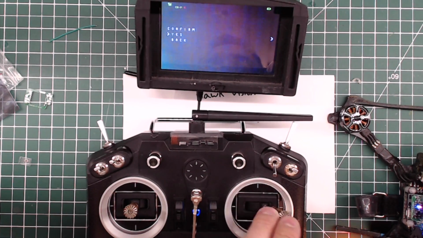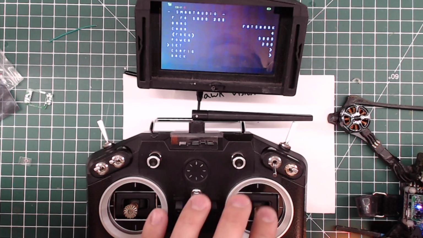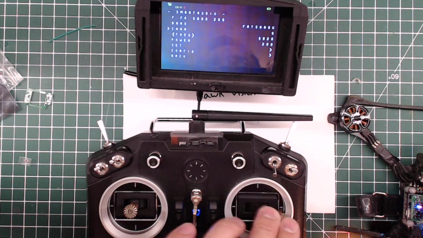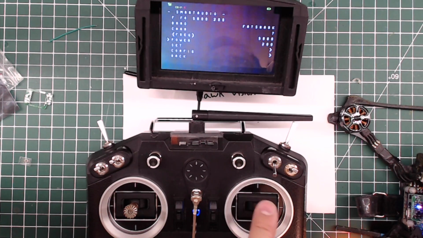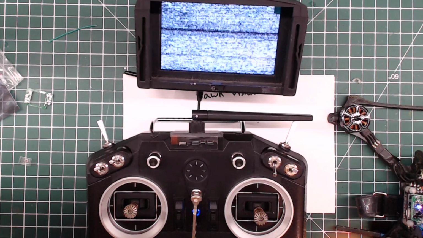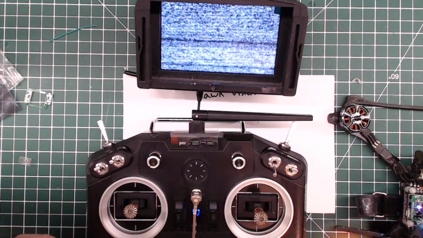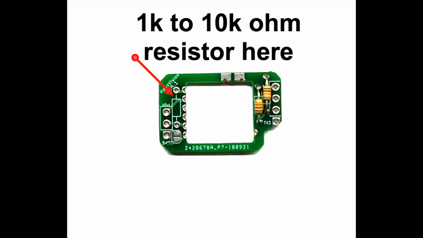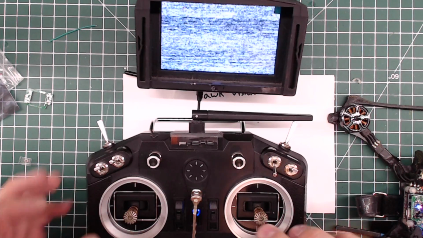Come down to set, confirm, and then just like that, it'll change channels. So let's go ahead and change to Fat Shark 7 at 25 milliwatts. Set, confirm, and it will change. Again, if it doesn't work reliably, you may need to add a resistor on top of that, any value between 1,000 ohms and 10,000 will be fine.